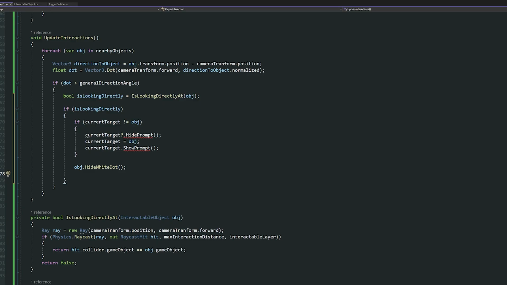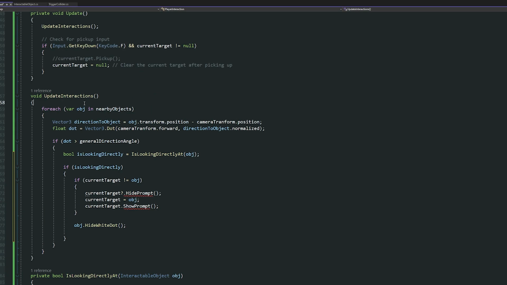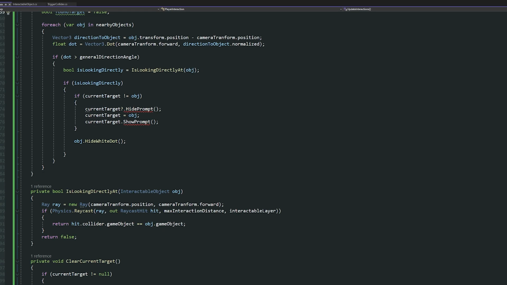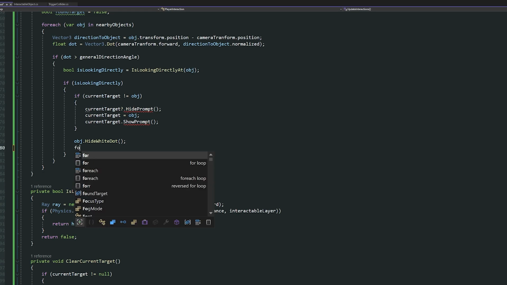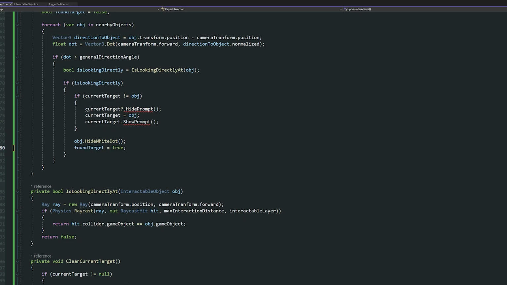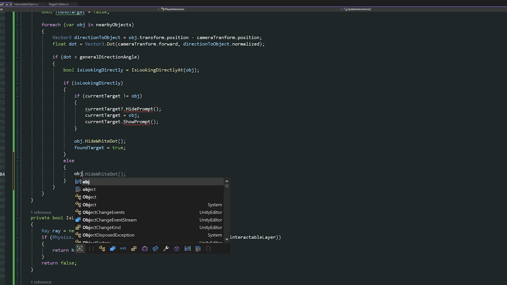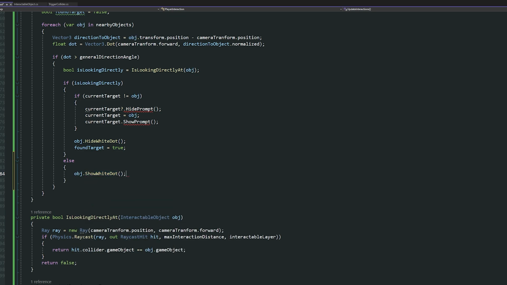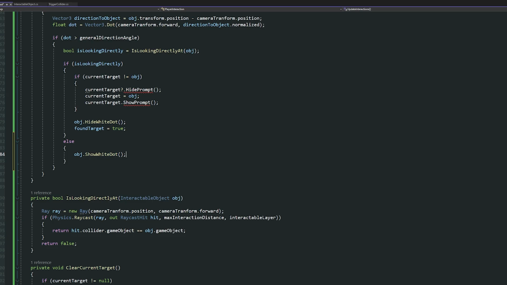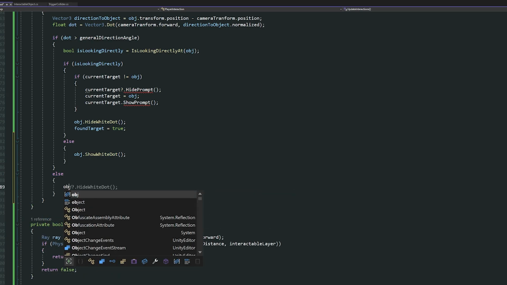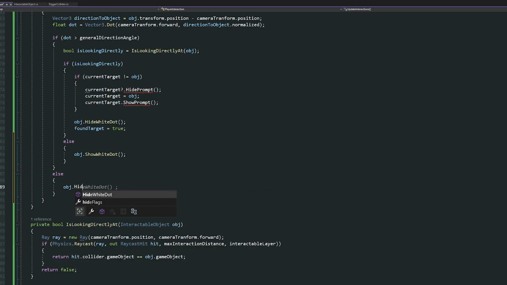If we go back to the top of our script here, of the UpdateInteractions, we're just going to have a local variable called foundTarget. And back down here, we'll just say foundTarget equals true. Then under here, we'll just write an else statement and say object.ShowWhiteDot. This will be showing the white dot if we're not directly looking at something. And then under here, we'll write another else statement and say object.HideWhiteDot, because that is for when the player is not looking at all in the general direction.